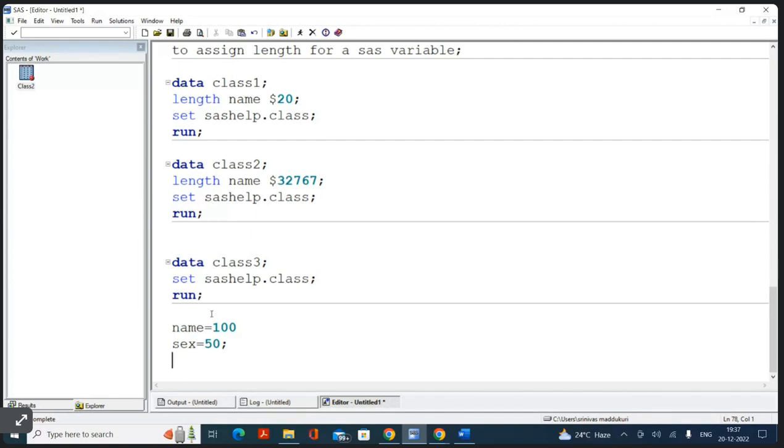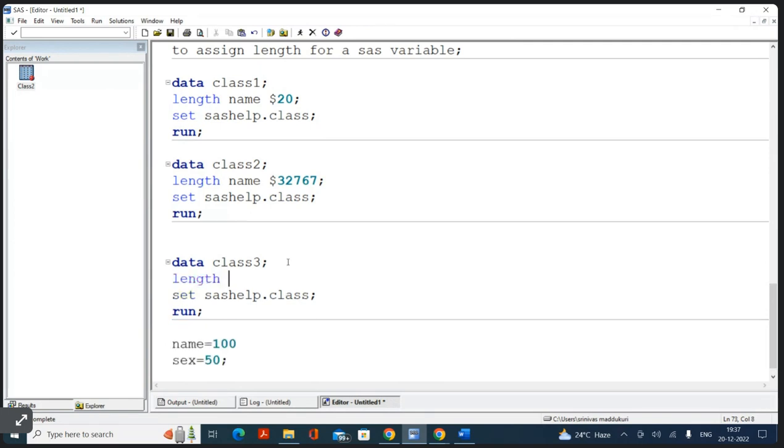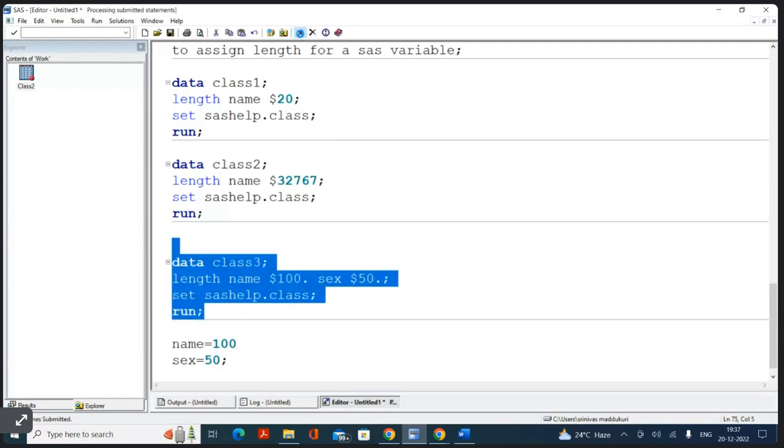If you want to assign the length for 2 variables at the same time, you should write length. What is the first variable? Name variable. Character variable, dollar symbol. How much length do you require? 100. And by the way, some programmers, after writing the width, will keep a dot symbol. If you want, you can keep it; without the dot symbol also you'll get it. Now space. What is the second variable I want to assign the length? Sex variable. It is also a character variable, dollar symbol. How much do I want to have? 50, dot, semicolon.